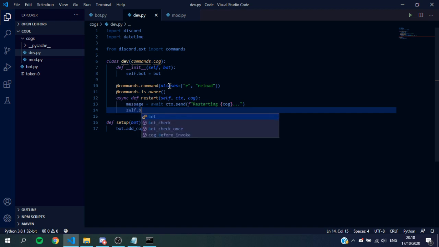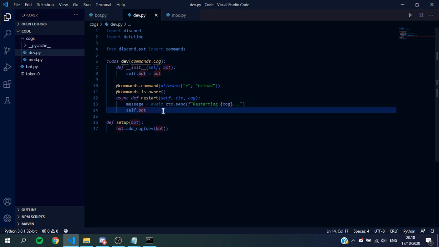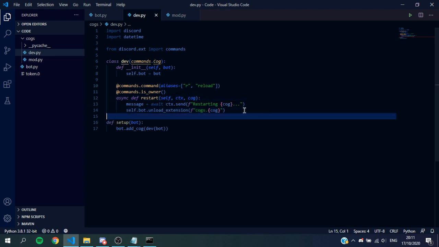And then what we do is self.bot. If you remember earlier in the episode, we did client. So for this we do self.bot.unload_extension instead of client, because we're in a cog, we use self.bot. And in here we do an f-string, cogs dot and cog. Make sure you close your curly brackets. Then it's the same thing on the next line, except self.bot.load_extension, and then f cogs dot cog, the same as the other one.